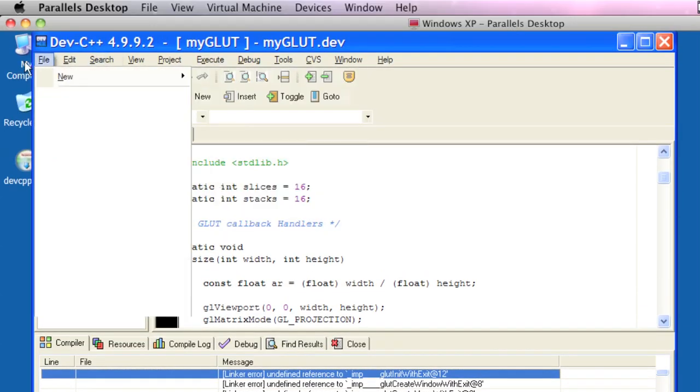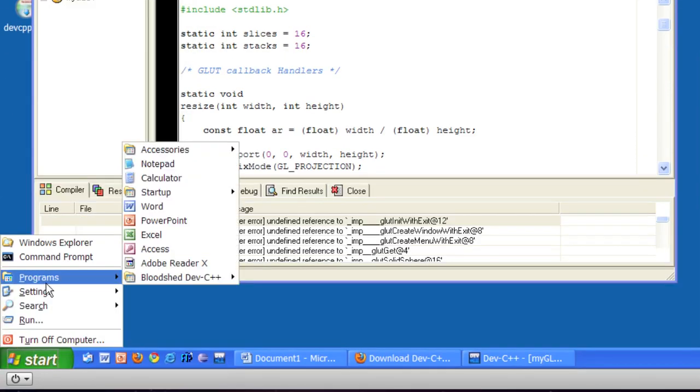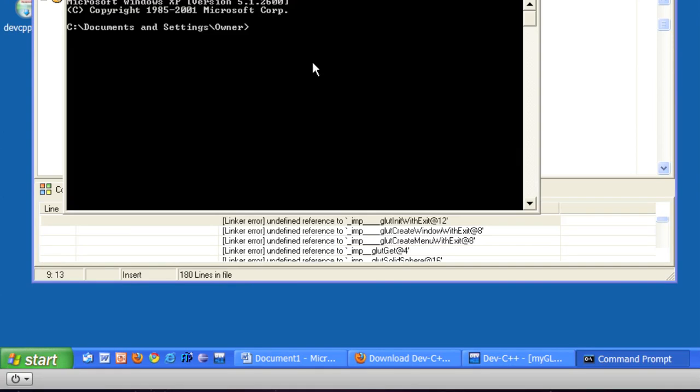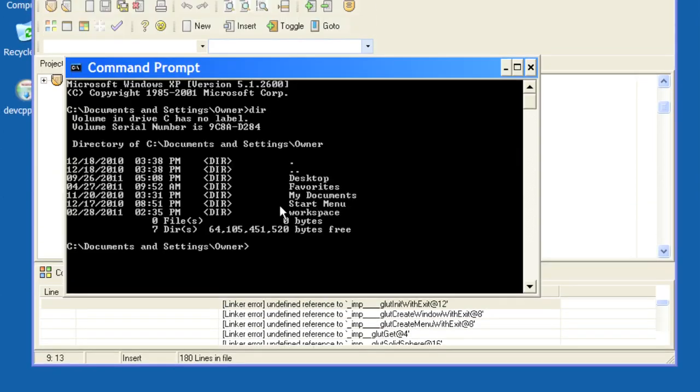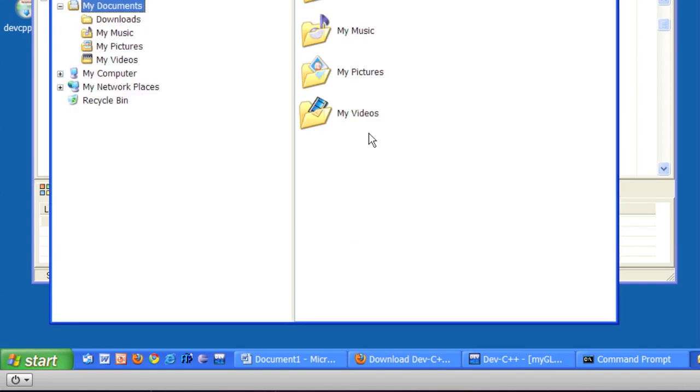Well, let's see. I'll go to DOS real quick, actually. Let's see where I am on here. This is going to be under Program Files, I think. Actually, let me do this. I believe it created the executable file.